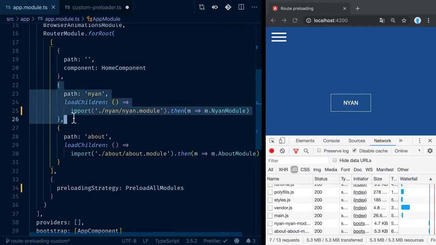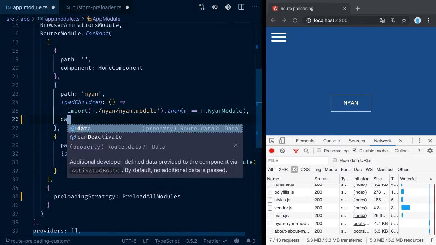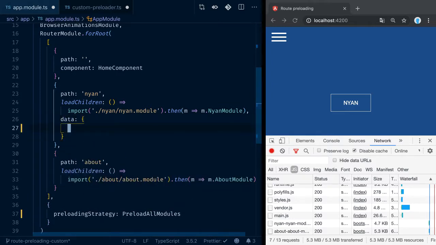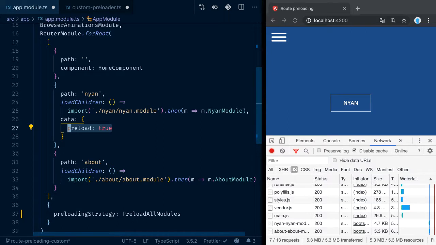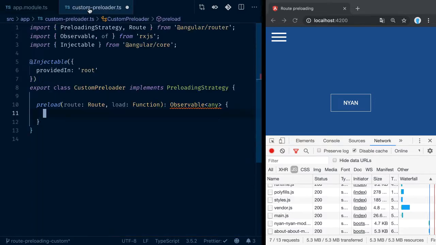So what I want to do is, for instance, that Ninja module is a module which is in the home component, and I want to immediately preload that because the probability that the user clicks on this is quite high. So I go here and I want to use the data property which we can attach to a route. And I want to specify here a preload Boolean flag. And if that is set to true, then I want to preload that route, otherwise I don't want to preload. So the final result would be that Ninja gets preloaded and the about page on the other side won't get preloaded. So let's save this for now.